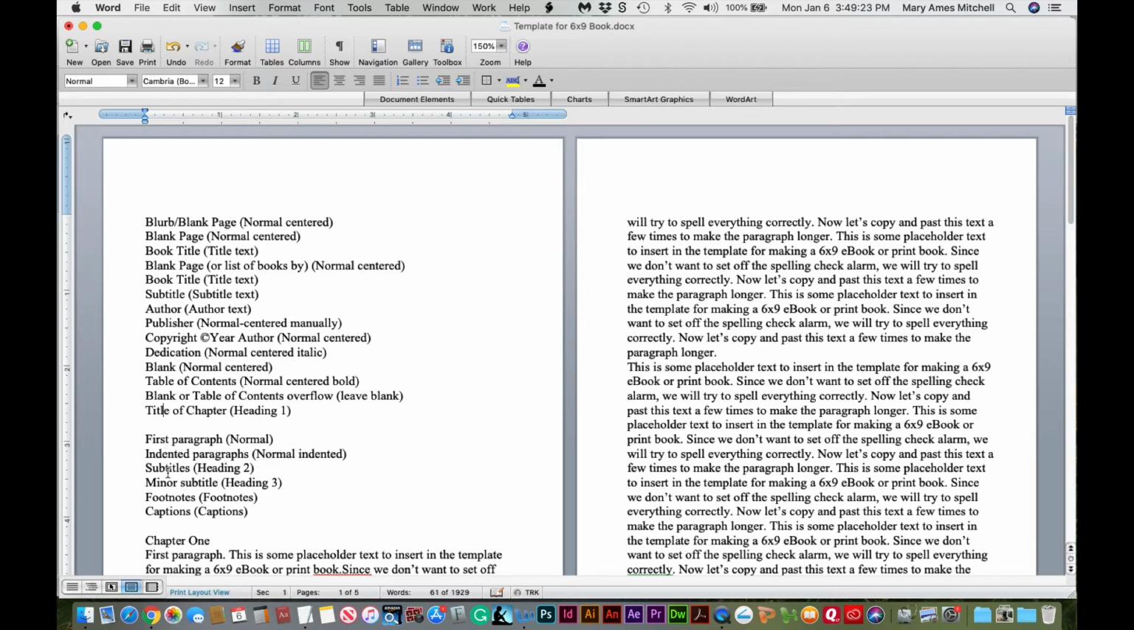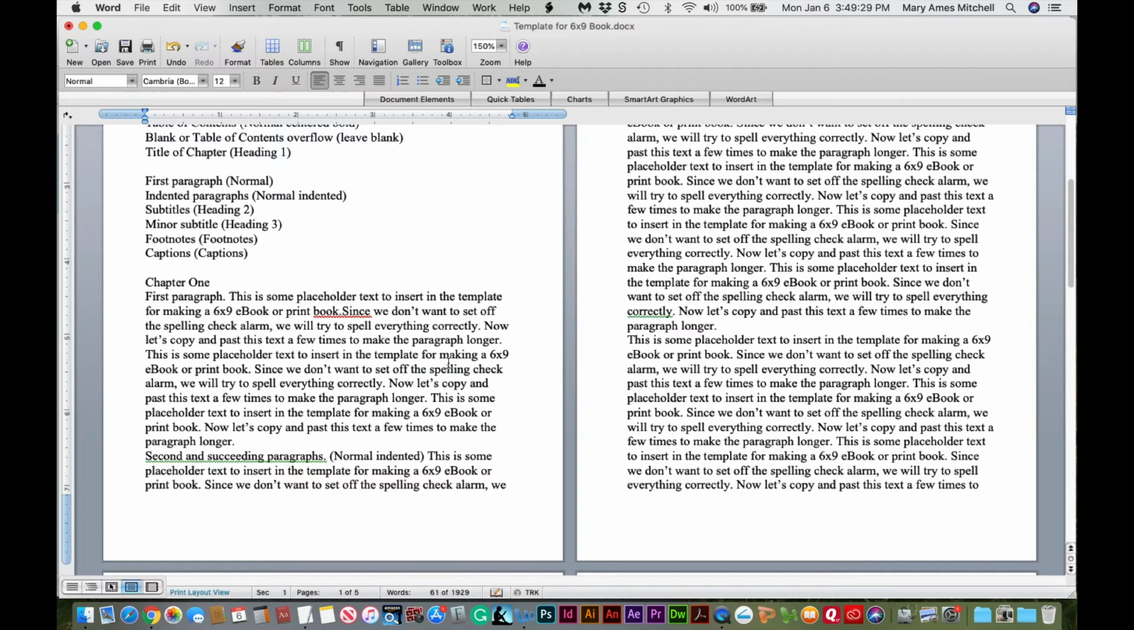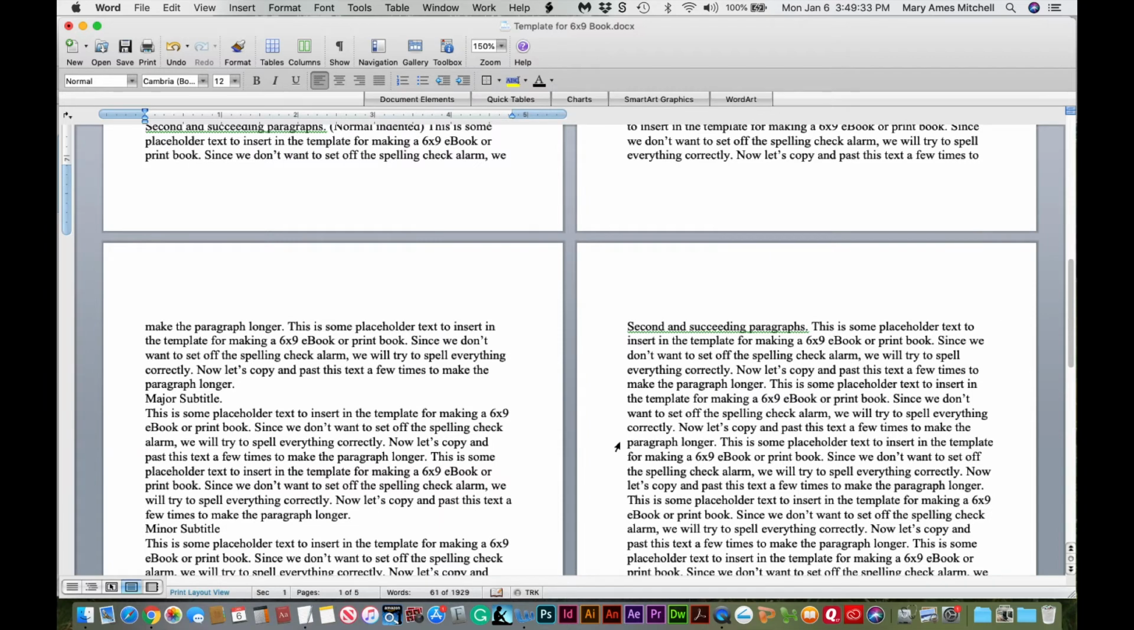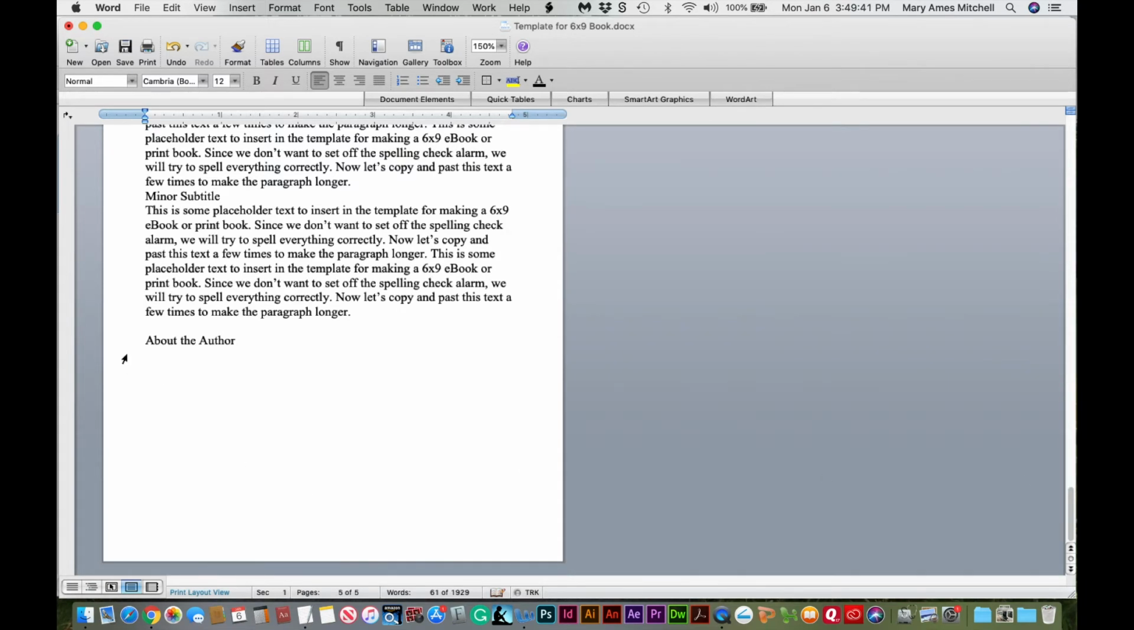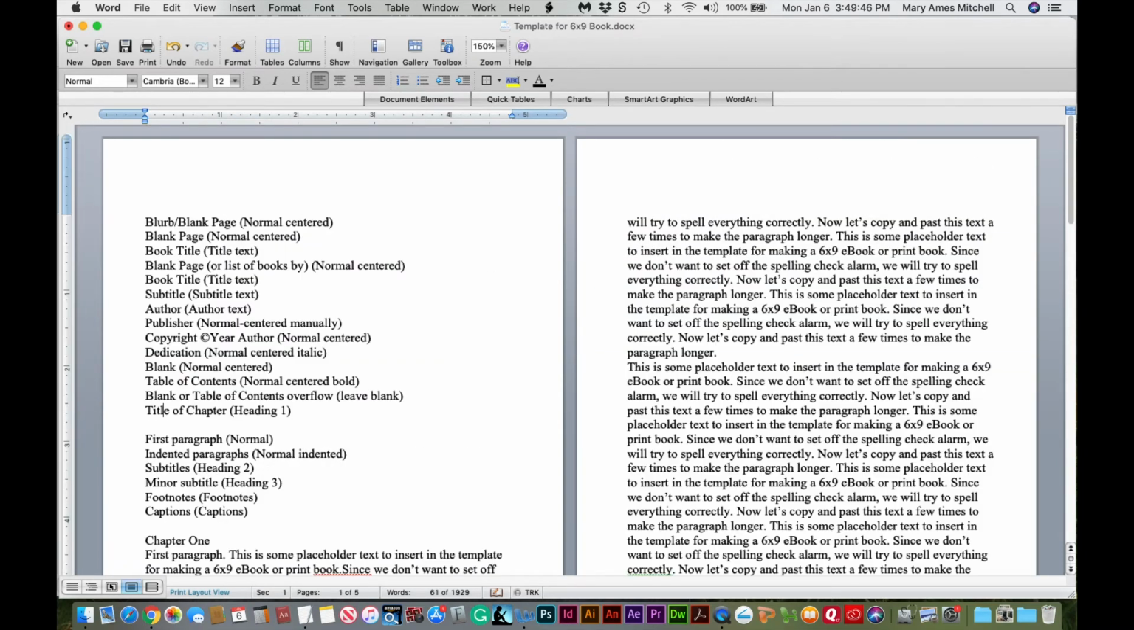Then these are going to be the different paragraph styles that we're going to use later. So you have a chapter 1 here, and then you have a chapter 2 that's going to start later here, and then you have 1 page for back matter, which is going to be about the author. Okay, so this gives us something to work with.